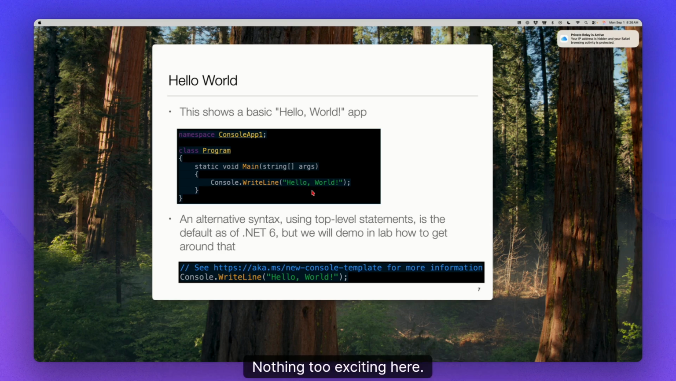Nothing too exciting here. When you first create a C# program, you can either do it as shown here, or you can use what are called top-level statements, in which case your entire program just comes down to one line. I don't like this. I'm more of a fan of that.